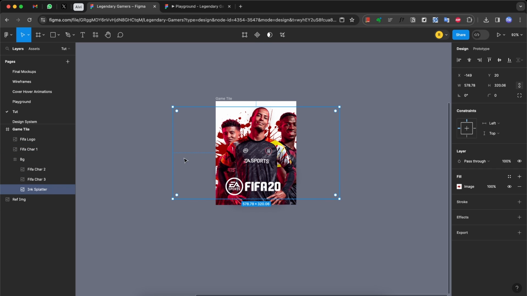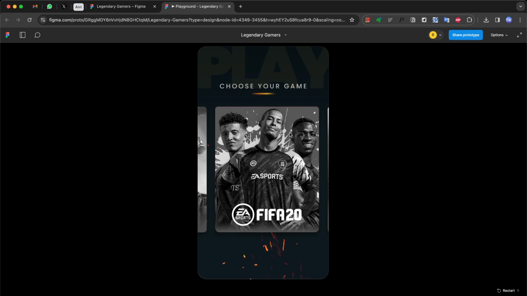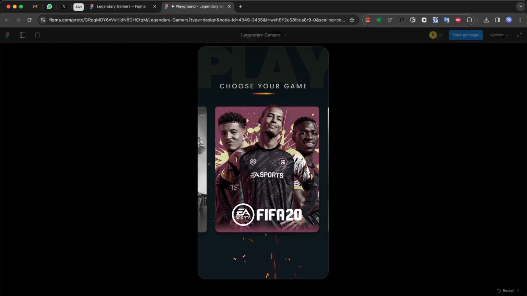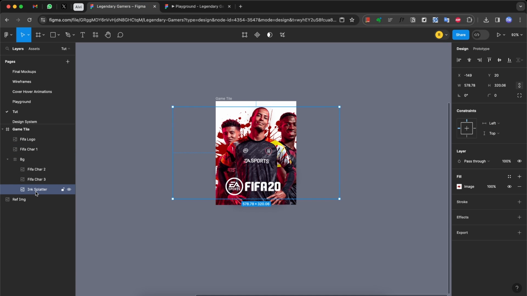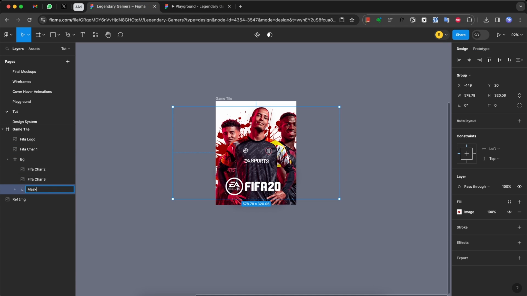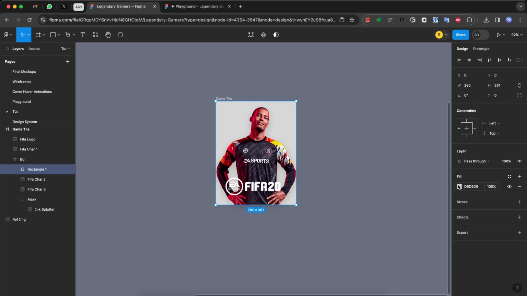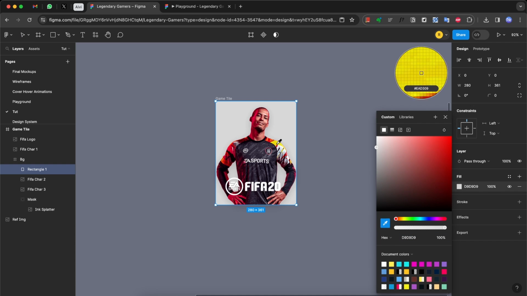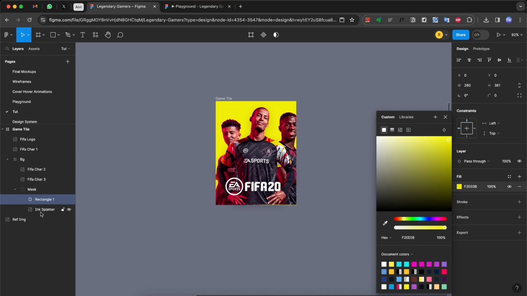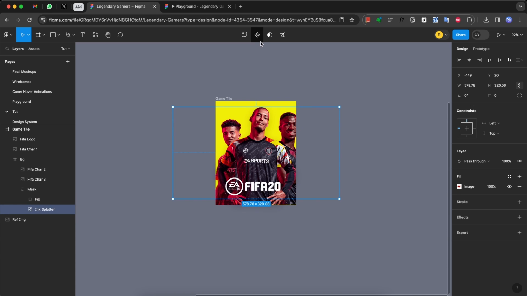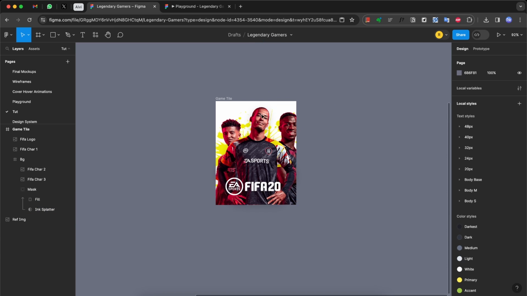Now here's a problem. My ink splatter is not in the yellow color, which is how it's looking in the original design. To colorize this, we can just put it in a group, call it mask, and let's draw a rectangle with yellow fill. Let's put it inside this ink splatter group. Let's create a mask. Now you can see our red splatter has been colorized to yellow color.